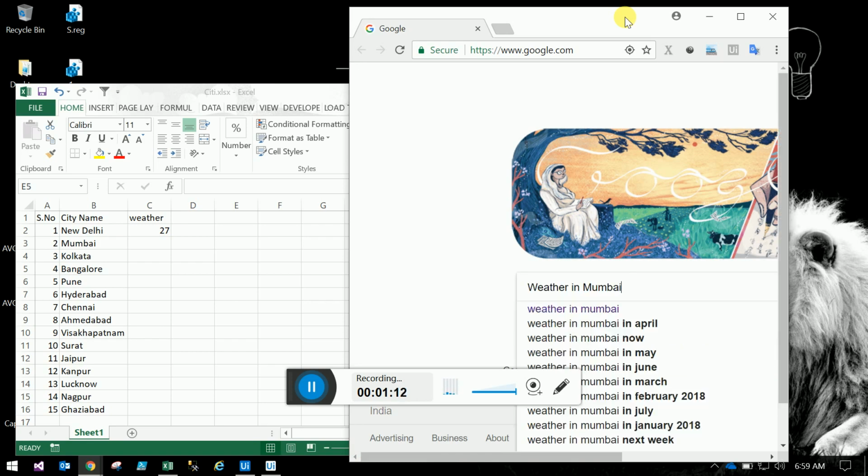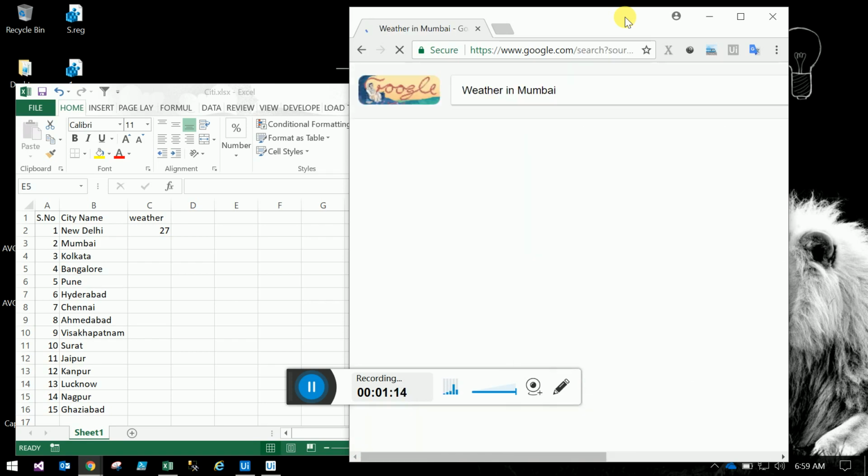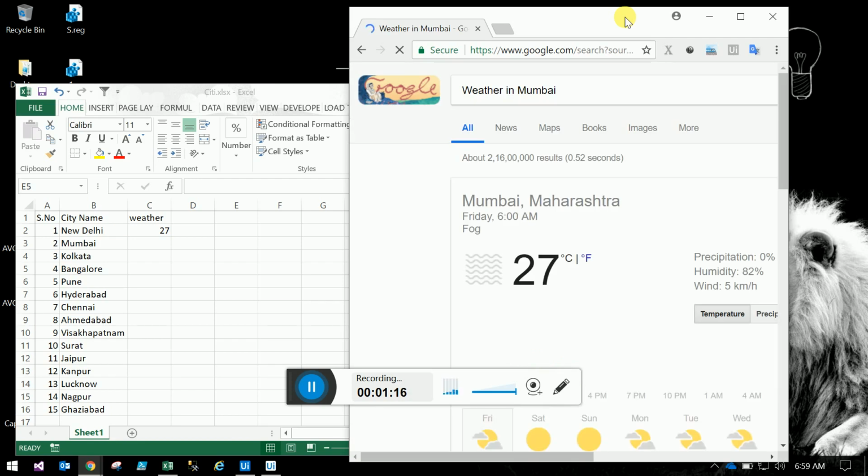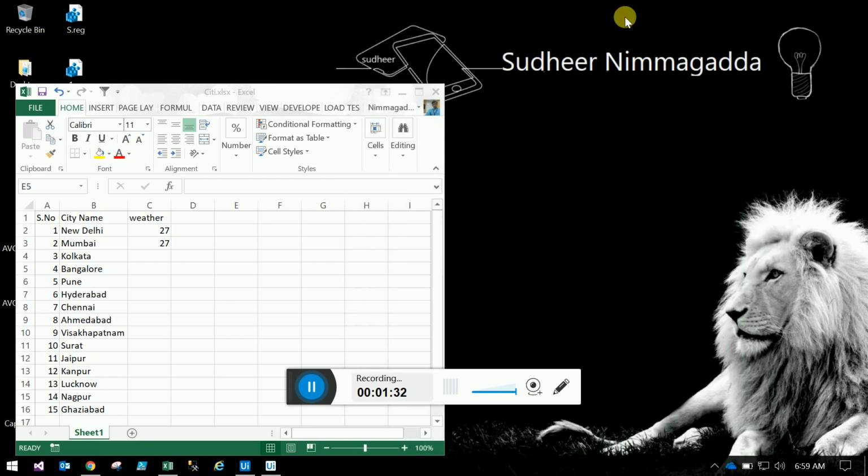We'll see. Yeah, it's typing weather in Mumbai. It's 27. It will take the 27 into that C3 cell, and it will close the browser also. See, it's updated.